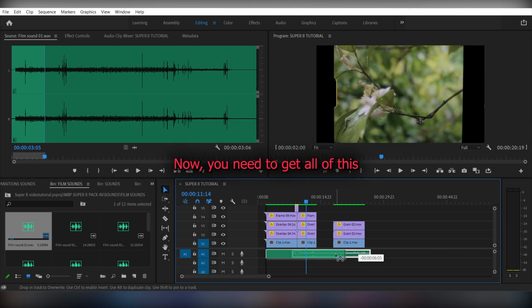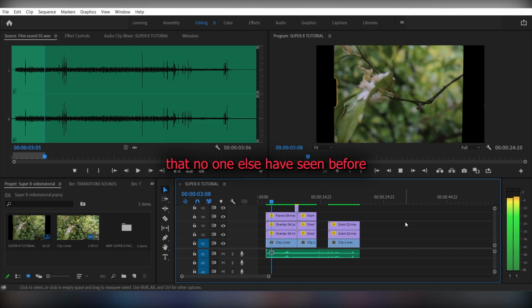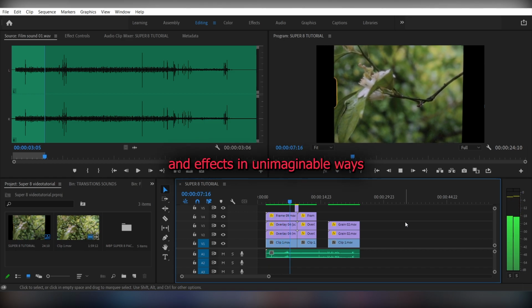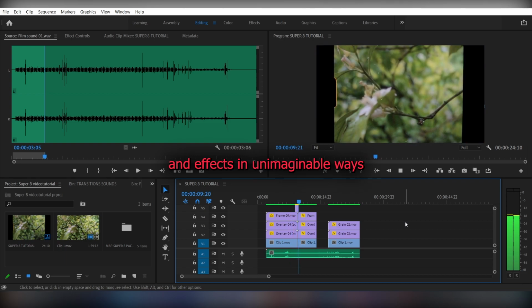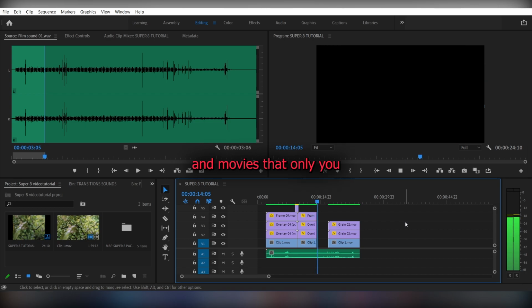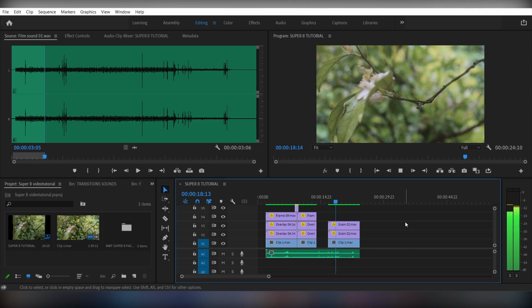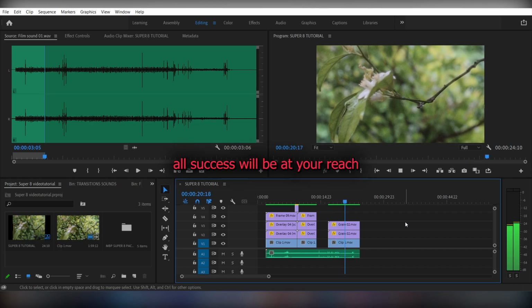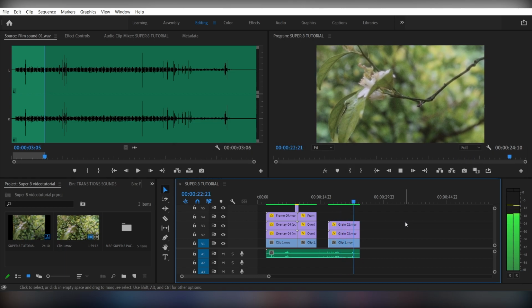Now, you need to get all of this and combine it in ways that no one else has seen before. Play with all the different overlays and effects in unimaginable ways. Create unique content and movies that only you will be able to make, because only you are you. If you do this, all success will be within your reach.